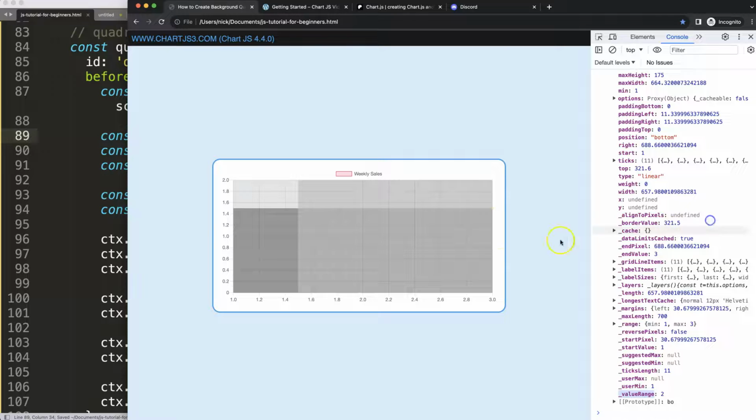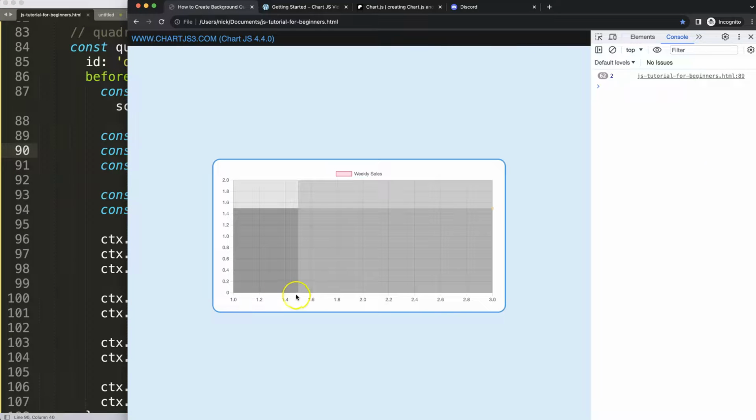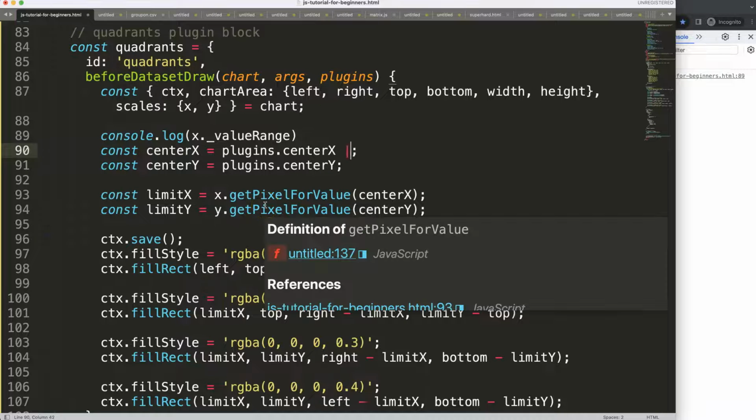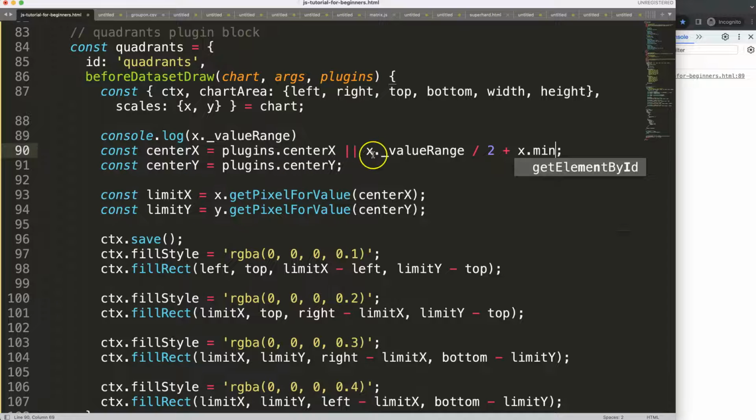So if I save that and refresh, we get the value of 2. That is correct. So what I want to do is, if we get this value here, which is 1.5, use it, but if there's no value, I just want to get the center of the scale, which would be number 2. So that will mean else this divided by 2 plus x scale min. And if we just copy this and put it in here.